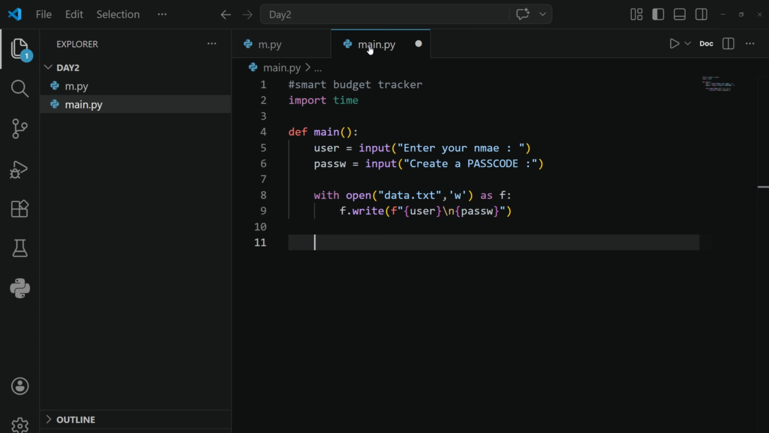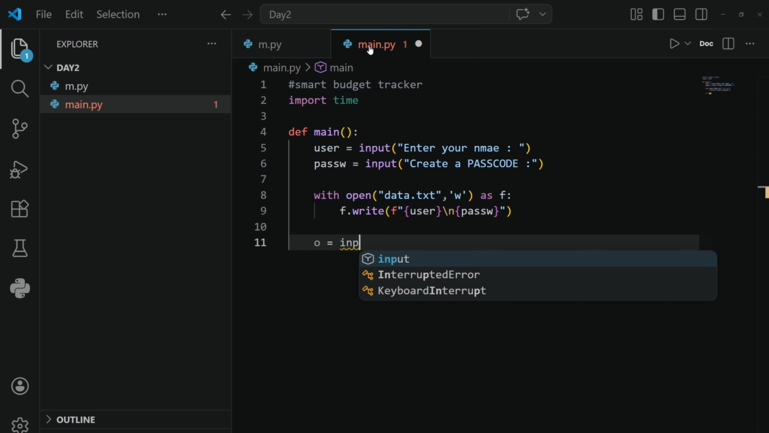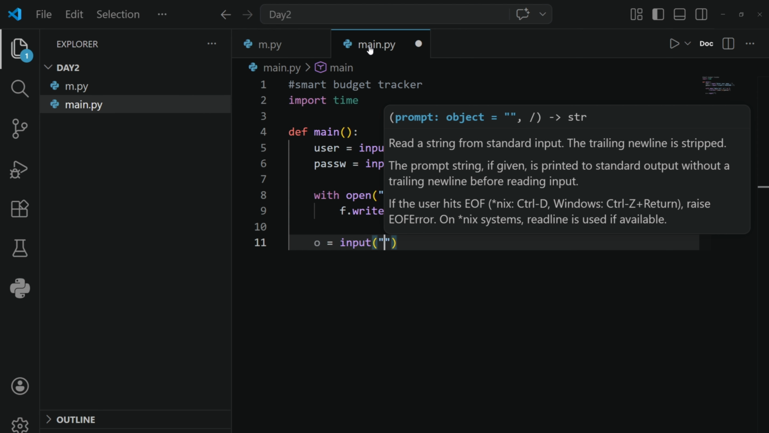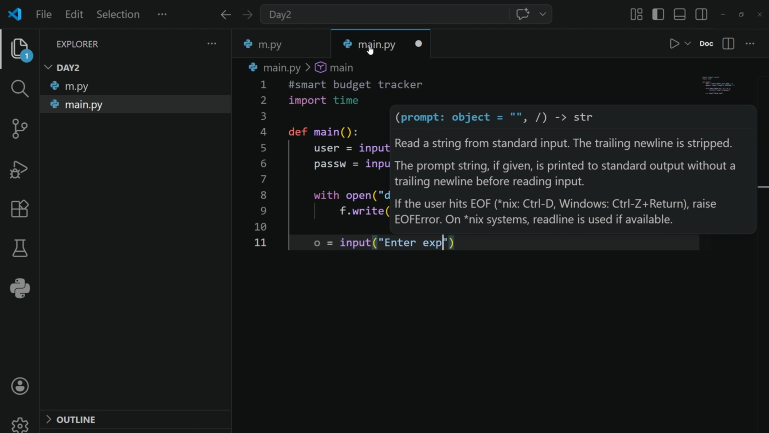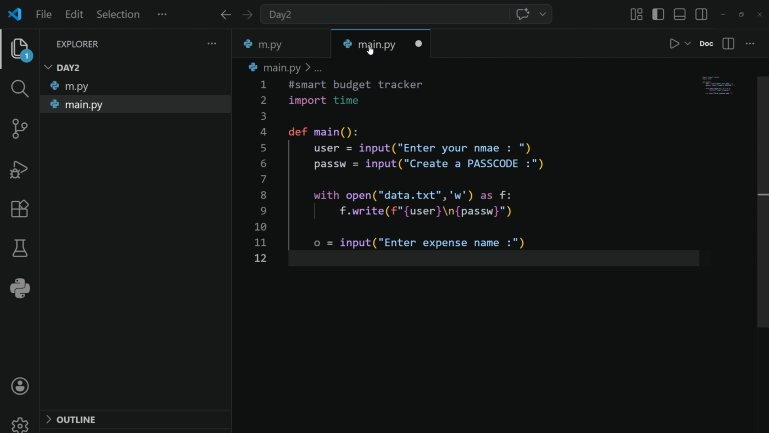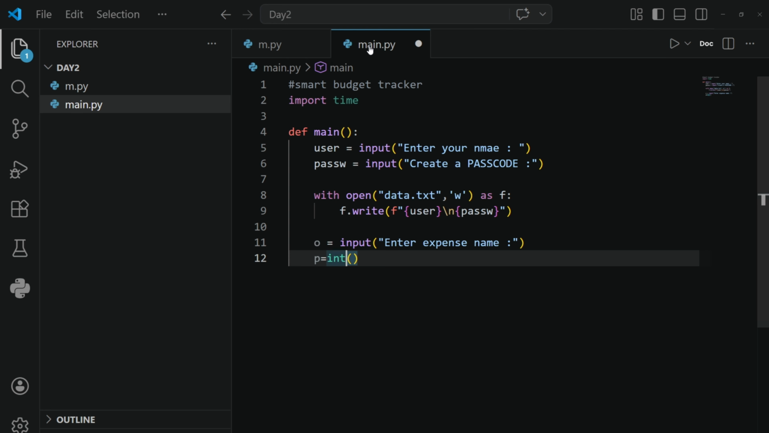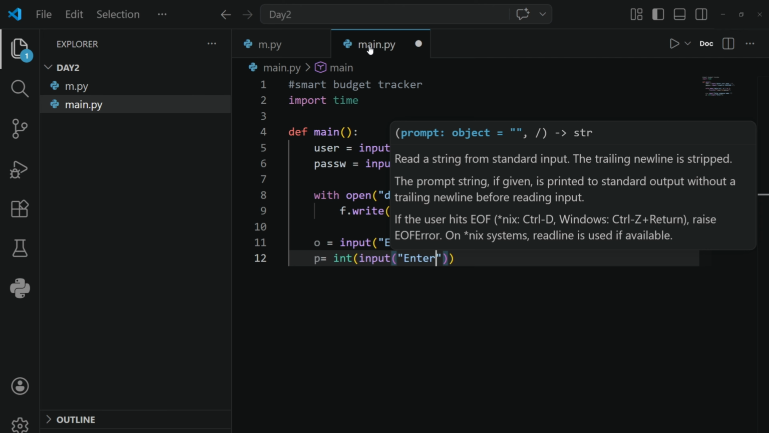Now we have to save to another file. First of all, with open, we make another file and name it expense.txt. Then in which mode will this open? This will open in append mode, because the user always appends new entries again and again, line by line. So we write f dot write.